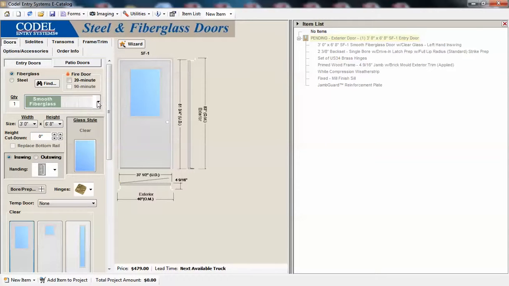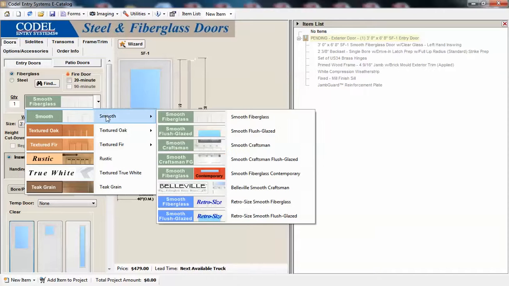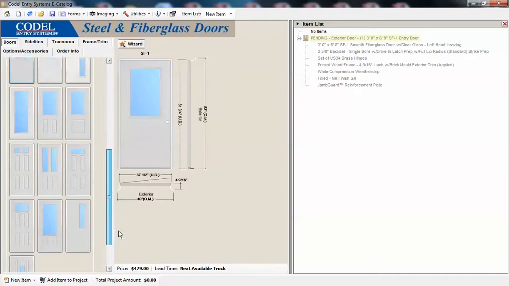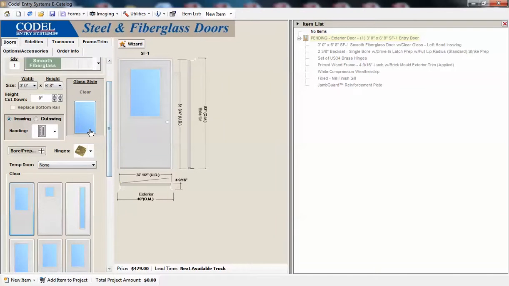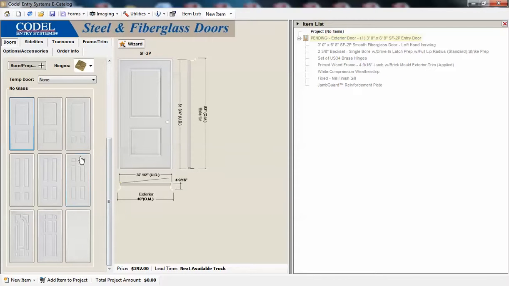Quantity you can change, and for styles, it basically starts with the type of skin in the door: smooth fiberglass, textured fir, rustic, and so on. So for the purposes of this demonstration, I'm just going to pick smooth fiberglass. It was already there. Now the door models are shown down here to pick from. Now it defaults to a door with glass. I'm going to click on the glass and click no glass, and now it's going to show me the basic smooth fiberglass doors without glass.